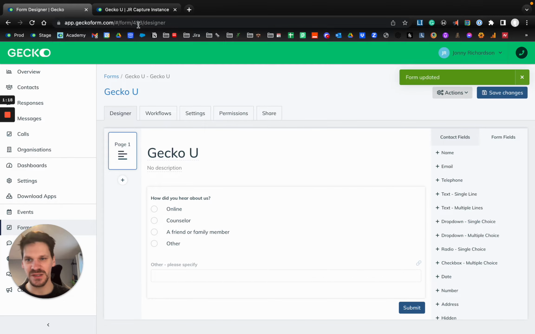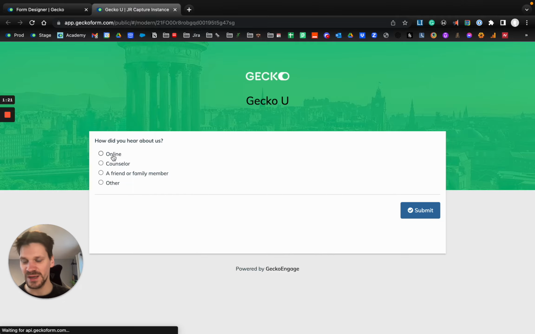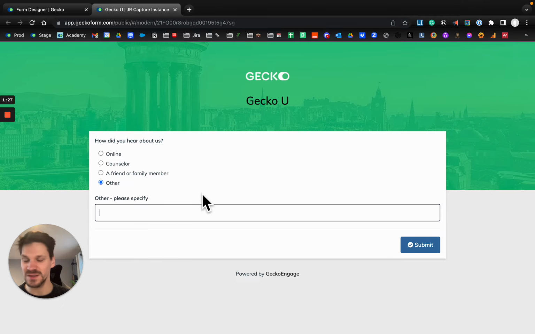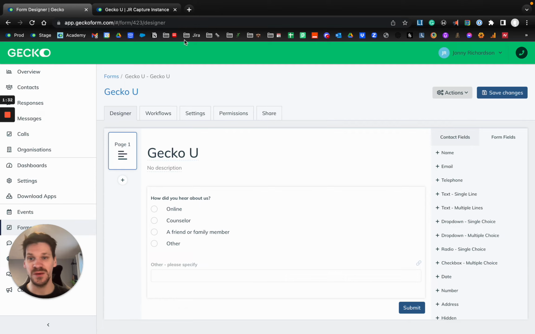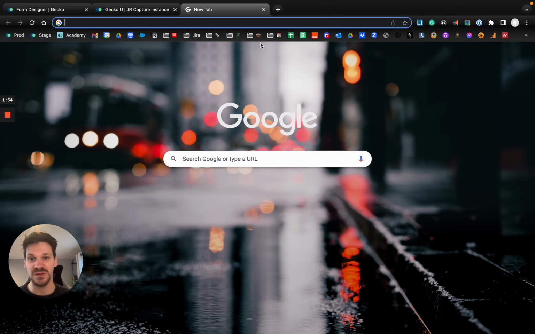If I hit save changes now and reload my form, we can now see that that text single line field is hidden. These options won't yield anything. However, if I do select other, we do have this other field that jumps into existence. Now, this is just a very, very simple use case, but conditional logic can be used to really great effect in other ways too.